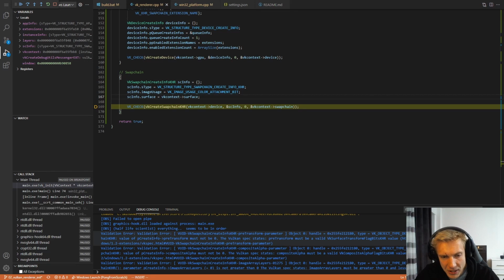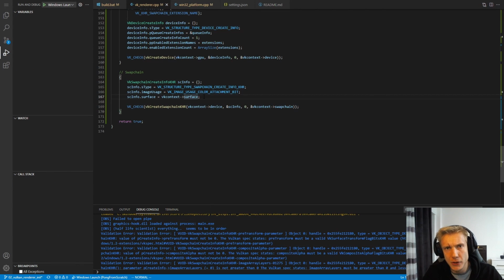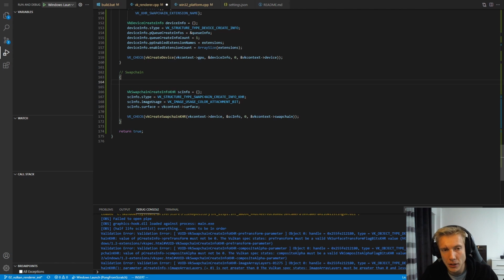So first we need to specify the pre-transform. The pre-transform is something that you can use to transform the image of the swap chain. For example, rotate it by 90 degrees or by 180 degrees. The way we're going to fill this in is by just querying the surface capabilities, and then we'll supply the data to the info struct.